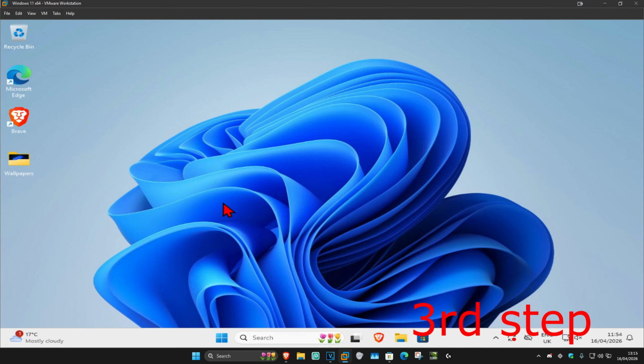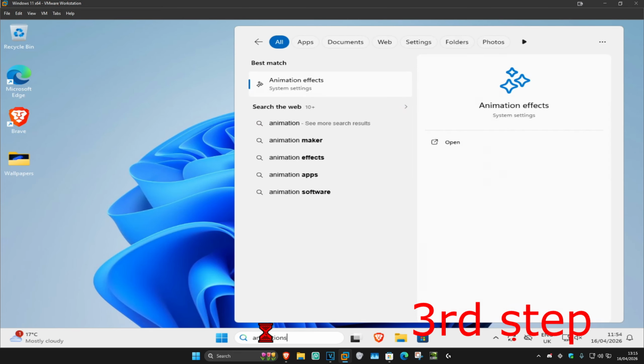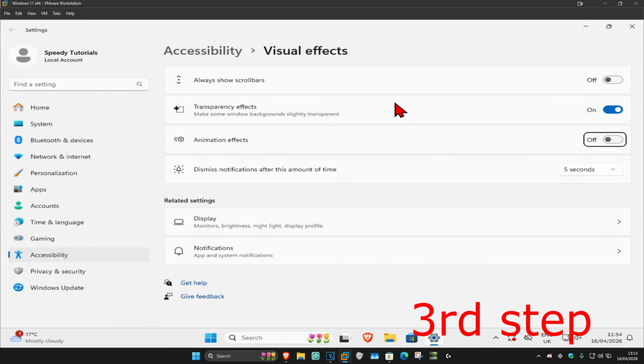For the next step, you want to go to search and type in animation effects. Click on it. Once you're on this, you want to turn off animation effects. You can also turn off transparency effects.